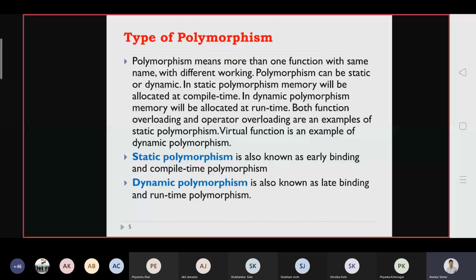Now what is operator overloading? That we will see in the next lecture, or maybe in the next slide. That is again static polymorphism. The example of dynamic polymorphism is only in the case of upcasting, and if you go with a virtual function, that is the only scenario. So we'll go one by one.